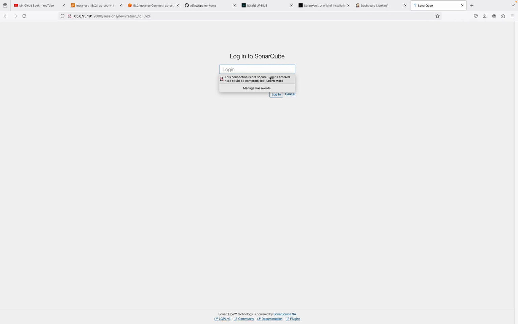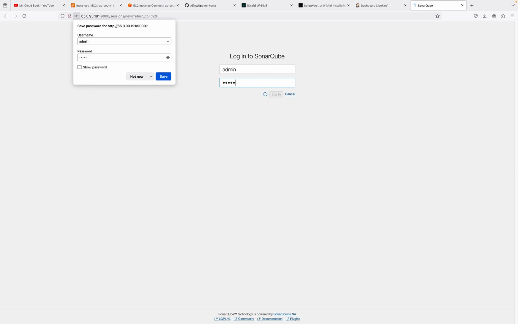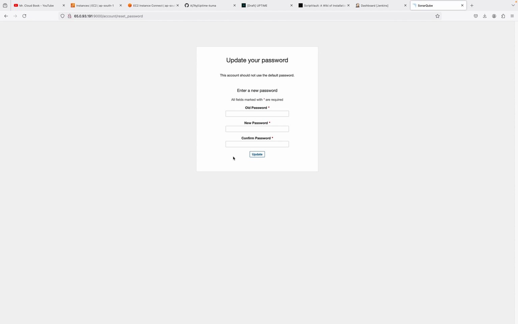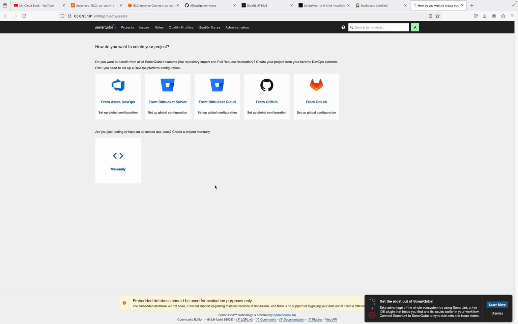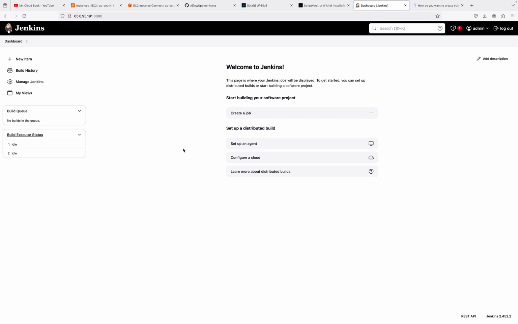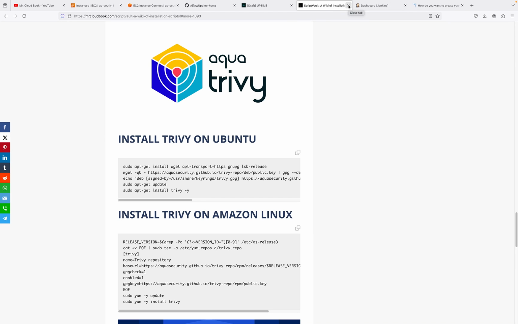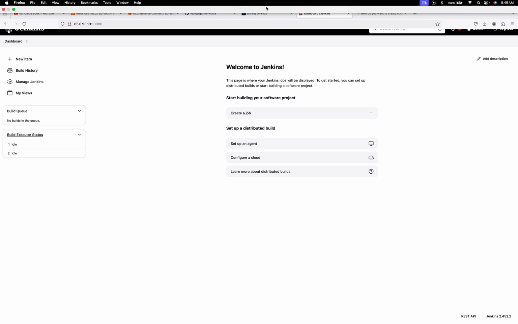Now go to SonarQube. The login for SonarQube is admin and the password is also admin, and just enter. Click not now. The old password is also admin, so give admin and update with the new password. Confirm the new password and update it. Okay, this is the official page for your SonarQube and the official dashboard for your Jenkins. Both are done, so we don't need this one. I will give both the links in the description of the video.